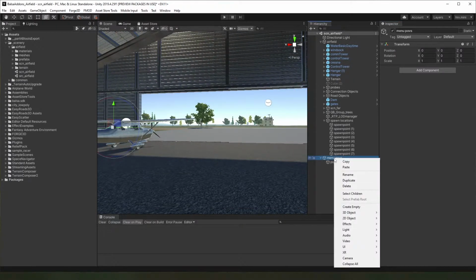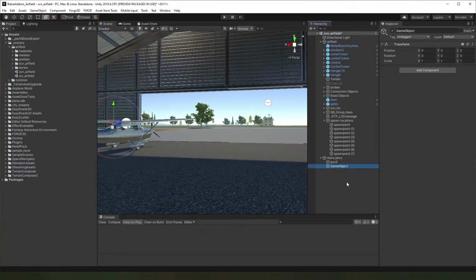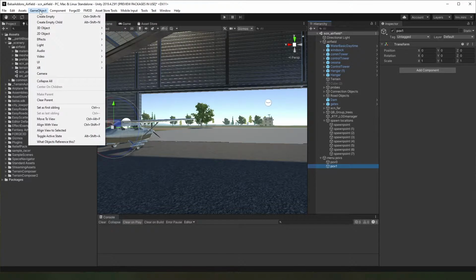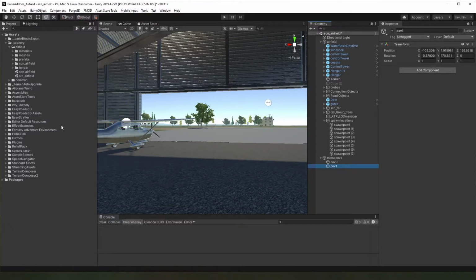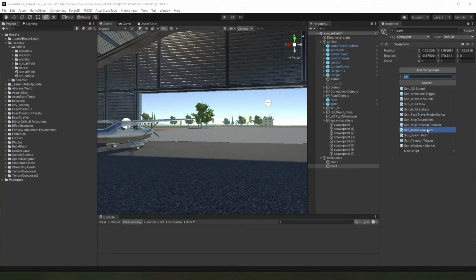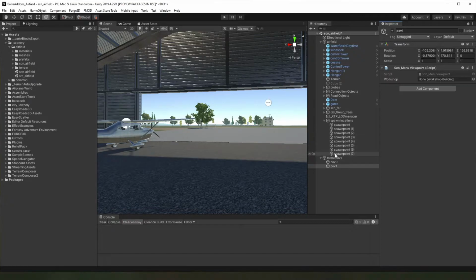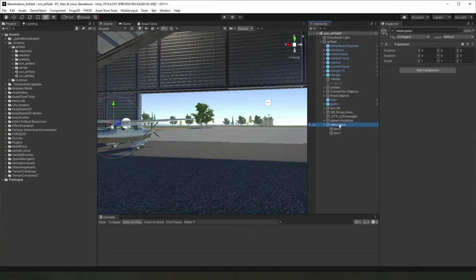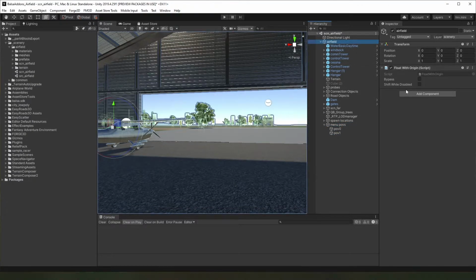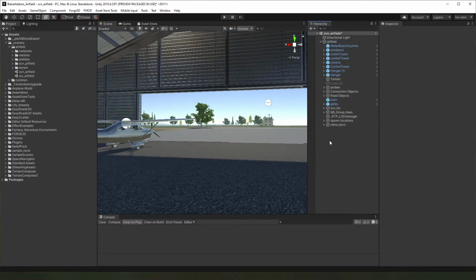So we just create an empty game object here, POV1, game object, align with view, and add the controller to it. And that's all there is to it. And of course, just make sure that this object is also parented to the airfield so that it will float with the origin. Otherwise, weirdness may happen. And that's it for the menu viewpoints.